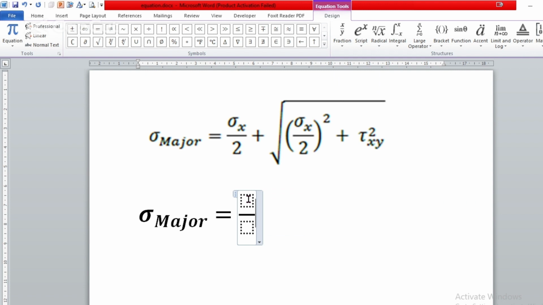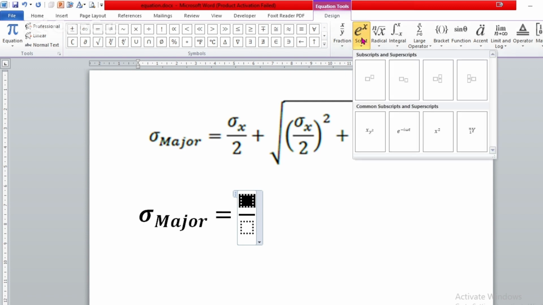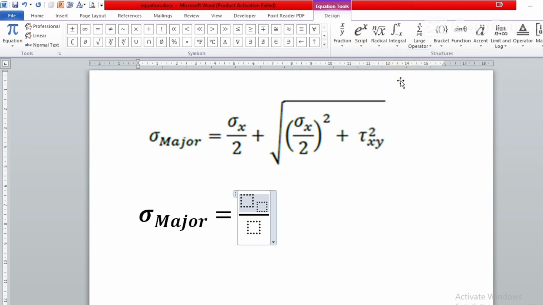Then in the numerator, we have another form, sigma x, which is a subscript form. So click on the numerator box, then go to script, then select the second term, which is subscript. Again, in the first box here, click on the first box, then insert sigma, the first symbol.